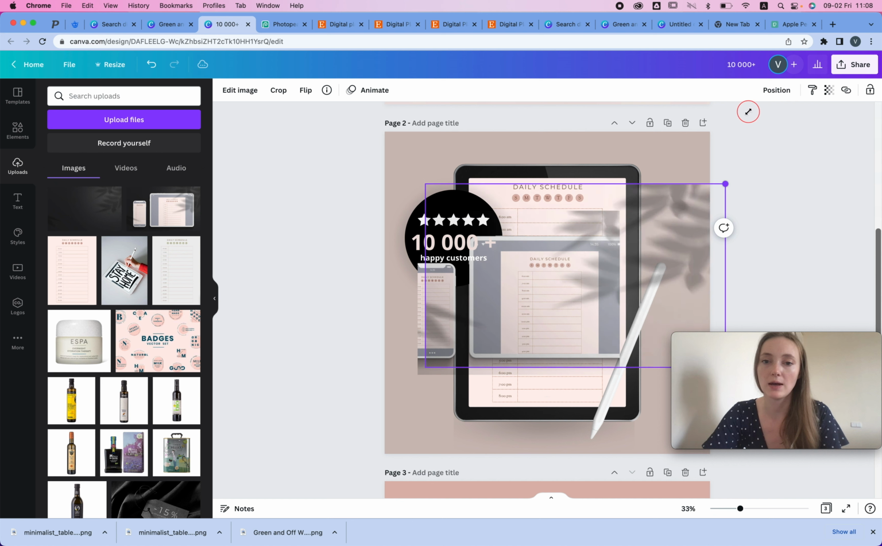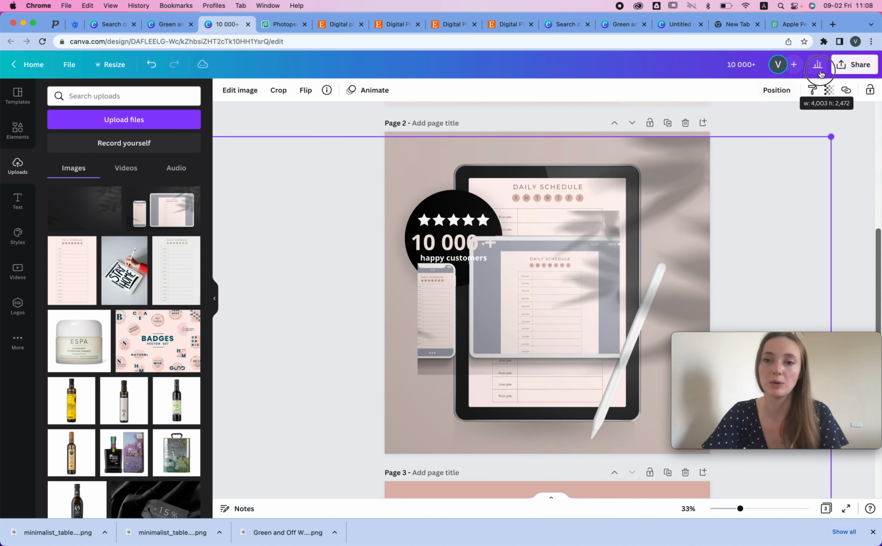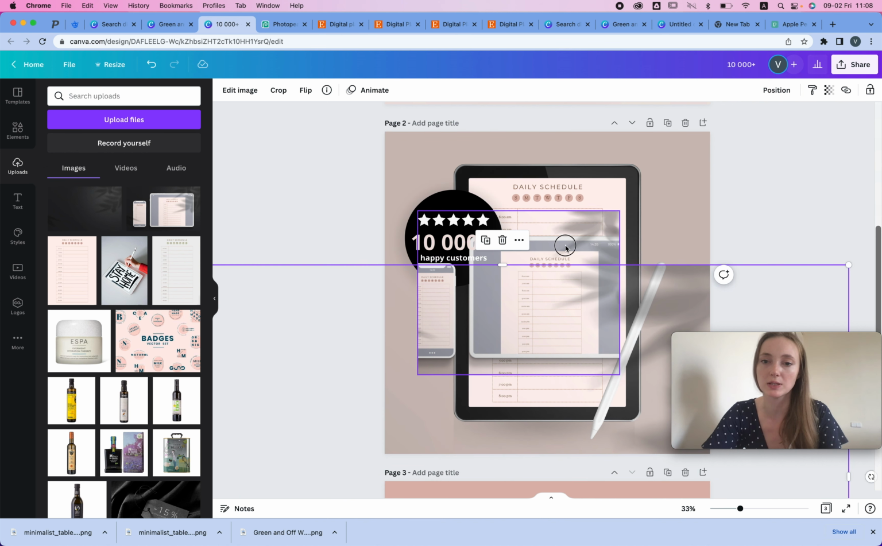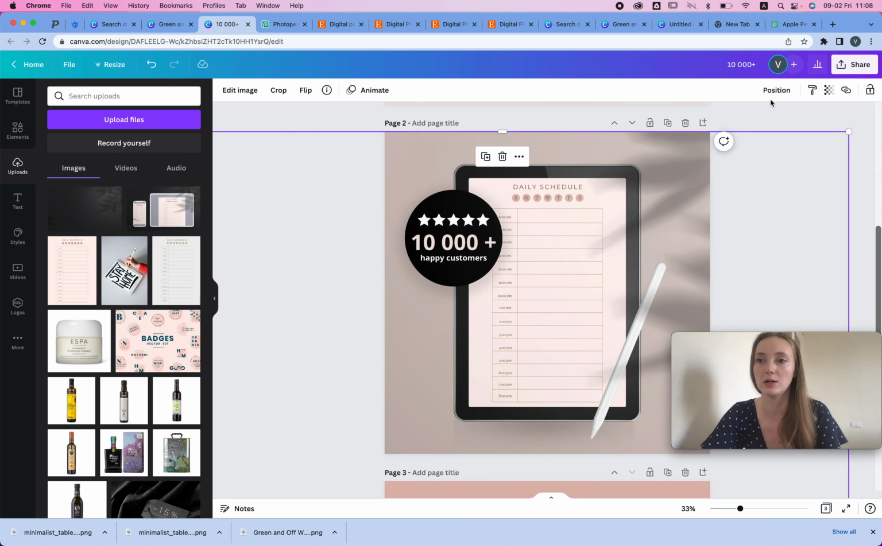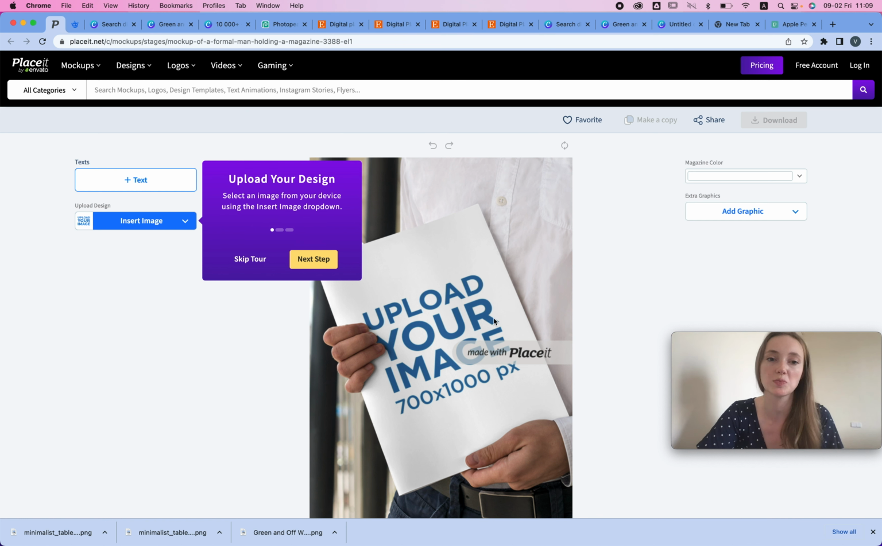So now I have the shadow. I can make it bigger, smaller, not depending on my iPad. So let me just delete this iPad so you can see better. So let's say I can just add this to my pre-made design and add a little bit of spark to it. Another way is to go to this website here and you can just place it.